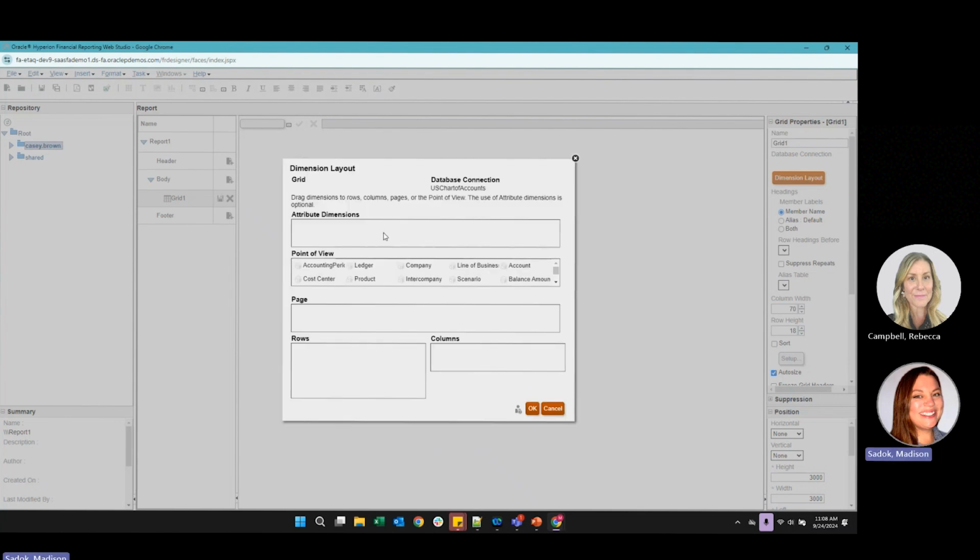This is where we build our grid dimension layout. If you build it and it's wrong, you don't have to start over. You can change it later, and I'll show you how to do that on the main page. But for us, we are going to give ourselves some columns. For our columns, we're going to do the accounting period, scenario, and amount type.